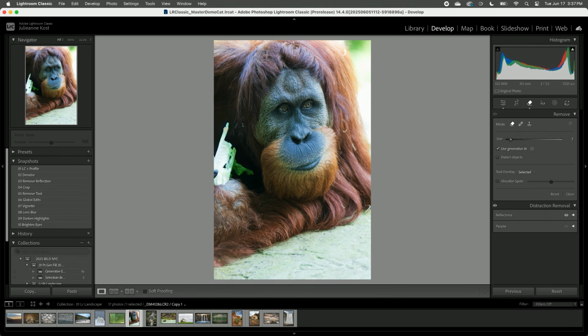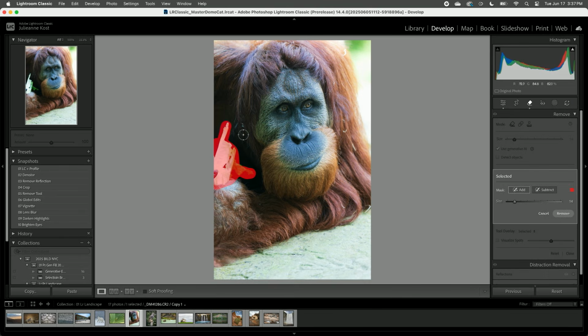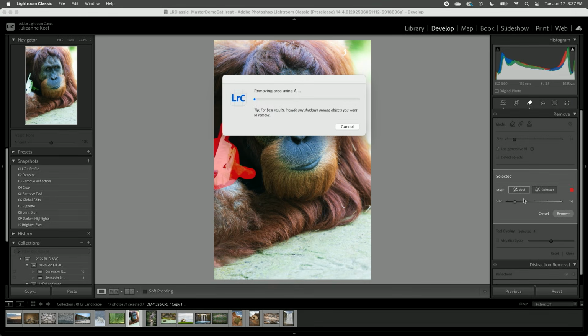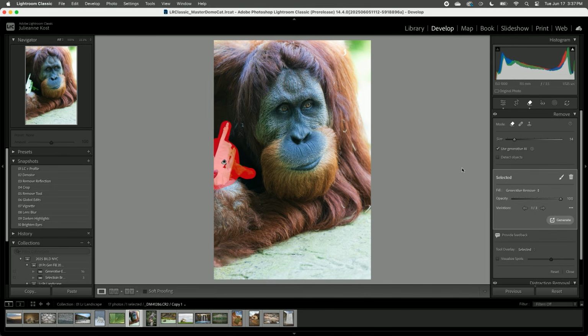So I'd grab this, use my generative AI, get a little bigger right here. It's a nice piece of lettuce, I have to admit, but I don't really want it in my image. So then I would go ahead and remove that. And then I'm just going to walk you through the rest of the little steps here.